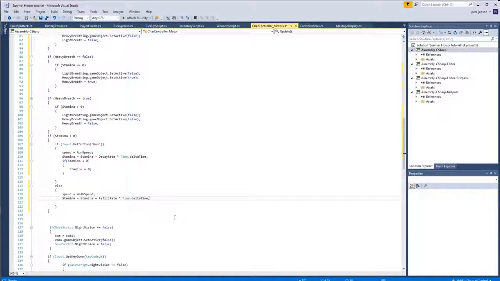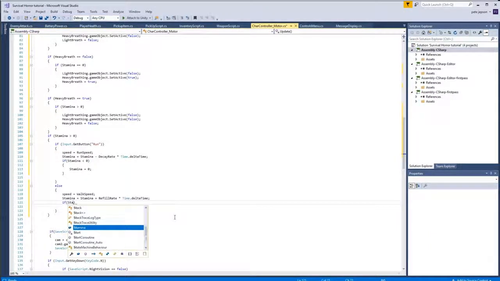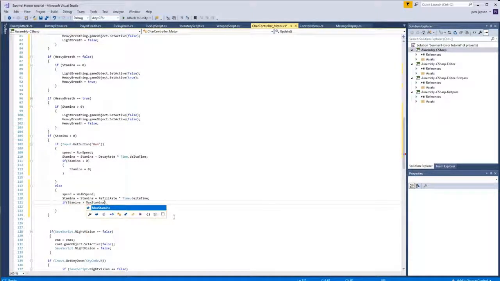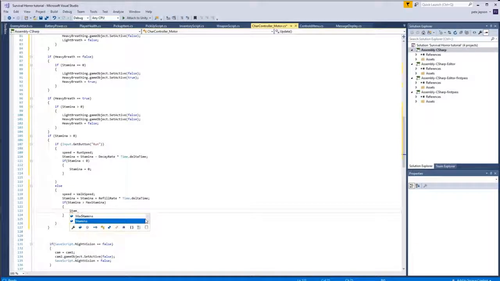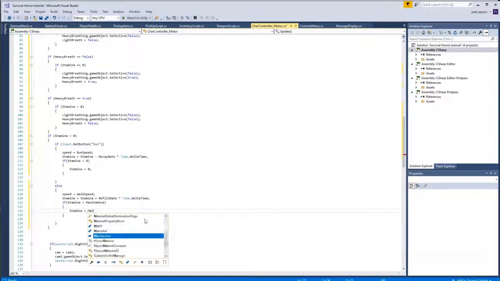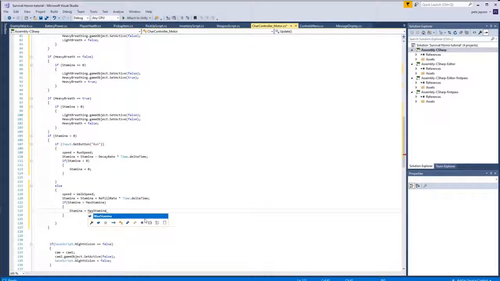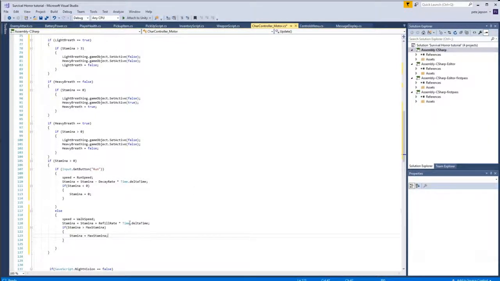Now we have to make sure that it doesn't go above its maximum amount, so we're going to say if stamina is greater than max stamina, then we're simply going to set stamina to max stamina, which is currently 10, so we're making sure it never goes above 10. But if you decide to put in a different amount for the max stamina, it will make sure it doesn't go beyond that amount. Okay, so that will handle the run speed and the walk speed.